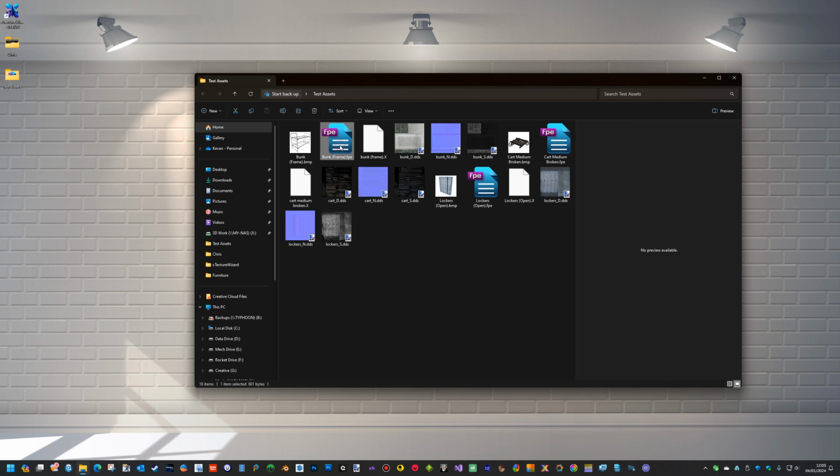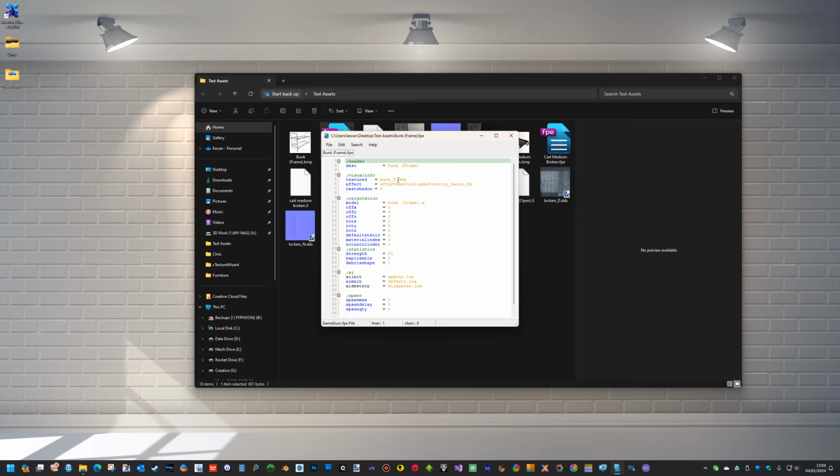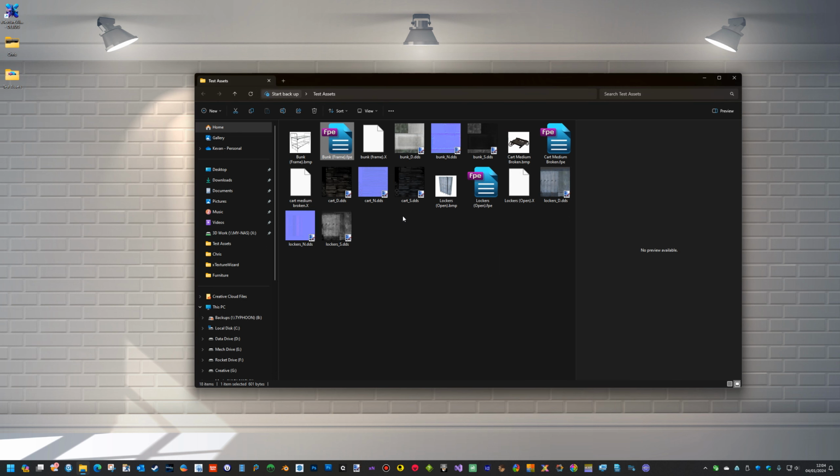And the other thing we have to change is the name of the texture, because it would have to be color.dds, and the effect would be APBR basic in the FPE.